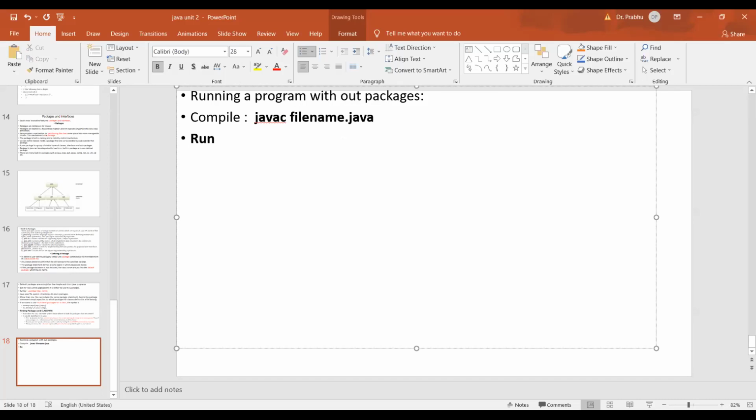Next, to run the program, simply we have to write java, in small letters only, space, and just the file name, without the extension. You should not give .java. Java space file name, this is for running purposes.